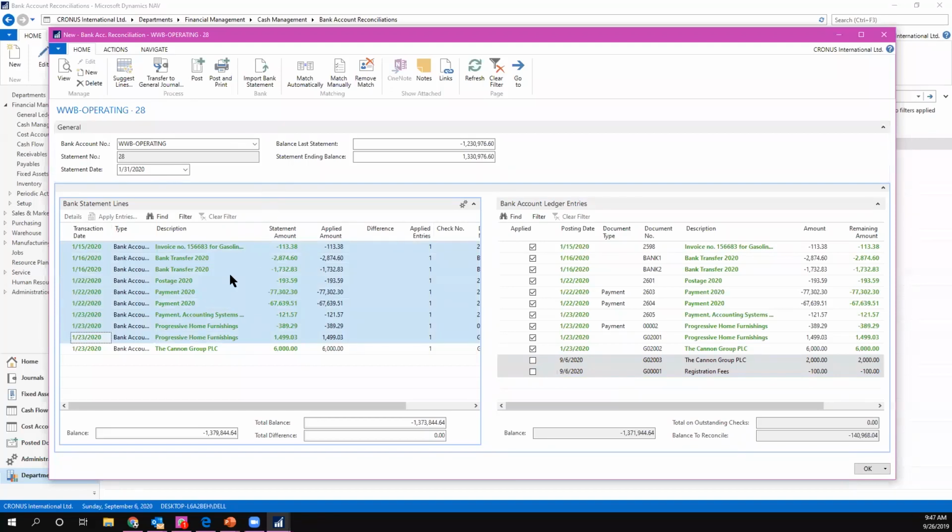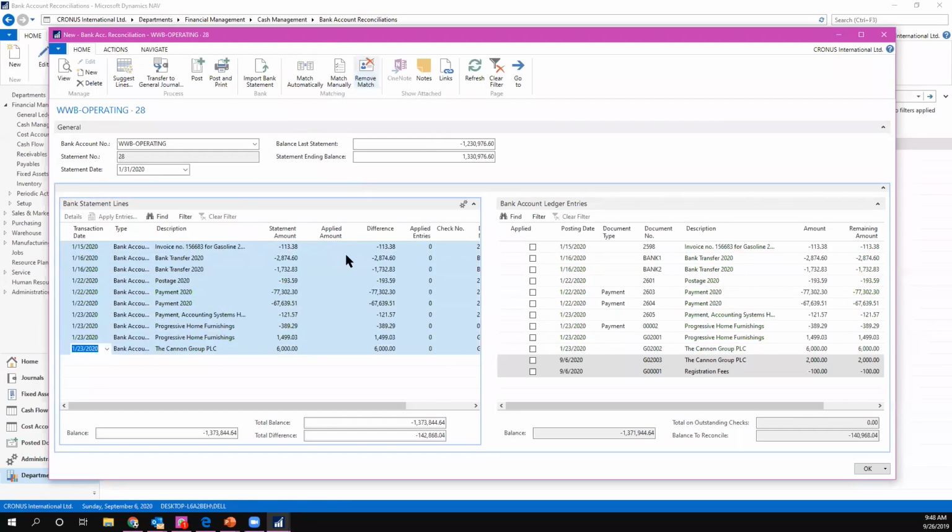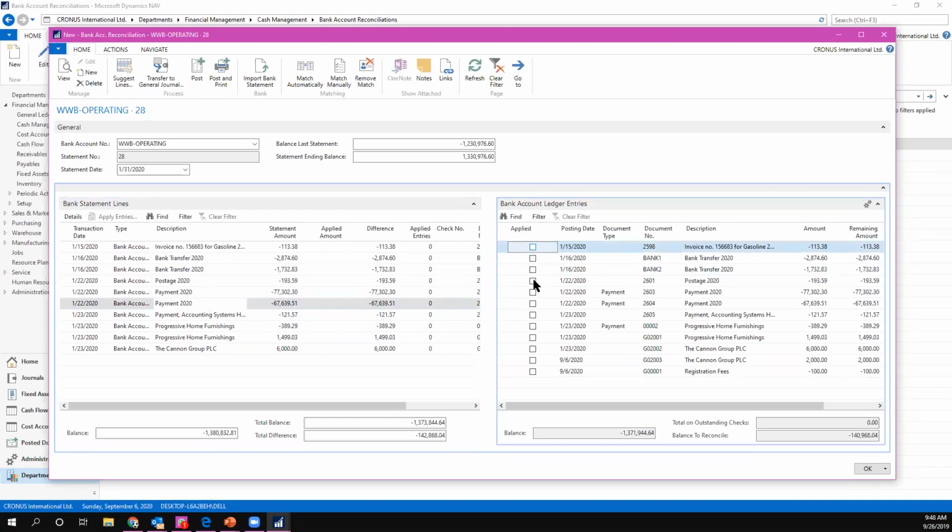Also, once we have this, I would need to use some functions that I have. Let's review these tools: match automatically, match manually, and remove match. Why is this happening? Because the whole idea, look, now I have clicked on the remove match button, and I can see that everything is now black because it has not yet been reconciled.